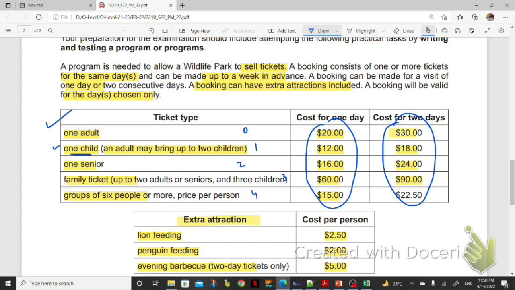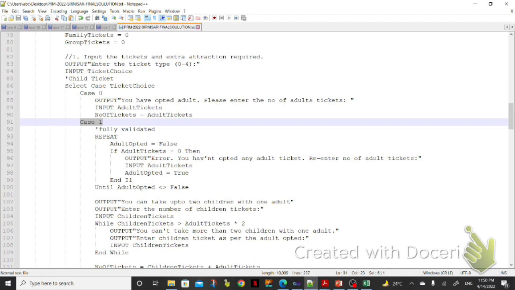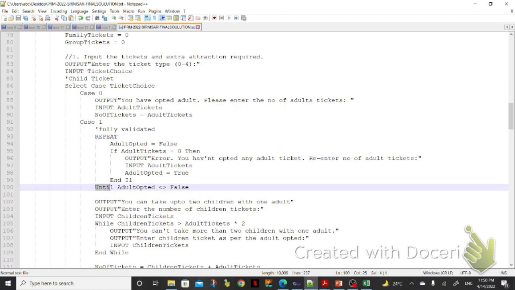It is already mentioned that in case 1, one child, this is the validation that is supposed to be covered in the pseudocode or in the program. An adult may bring up to 2 children. So it means we cannot issue a ticket to a child without any adult. This requirement is fulfilled here by a repeat until loop, and this is a kind of validation.